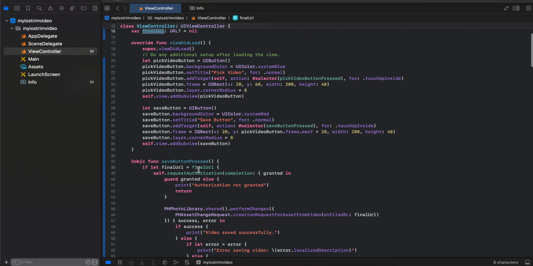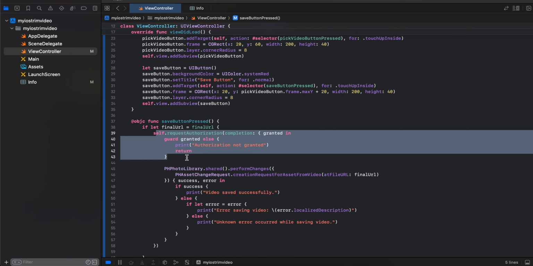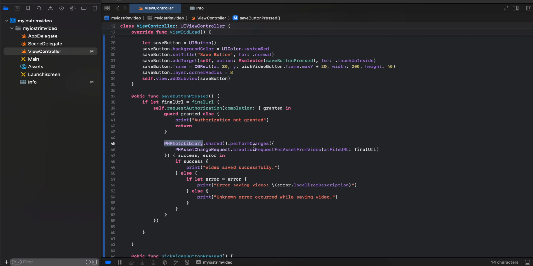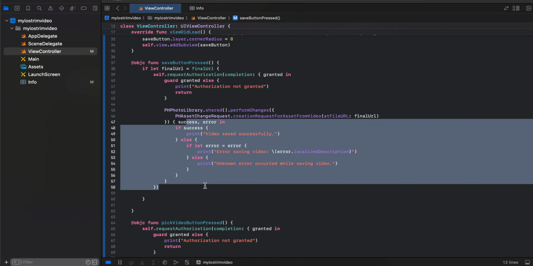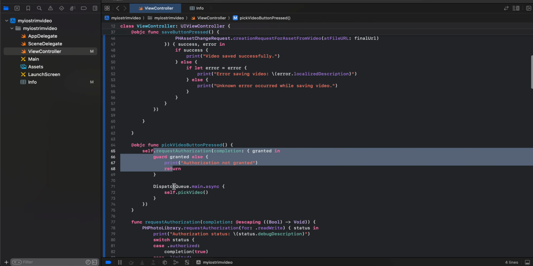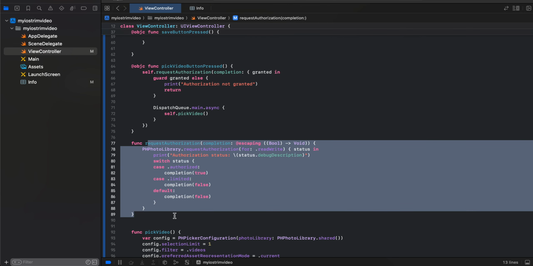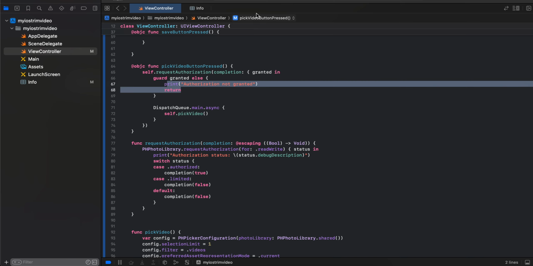Once we have that final URL, we check for photo library permission. If that is already given, then we create a request for asset from video, pass our final URL, and it will automatically save our video to the Photos app. For picking video, again I am asking for permission by using this request authorization which I have defined over here. If the permission is given, then we call pick video, otherwise we just display a print message.